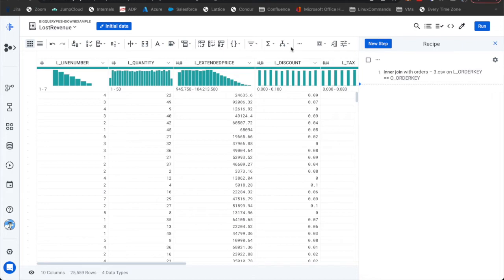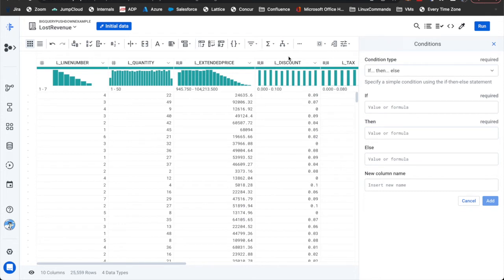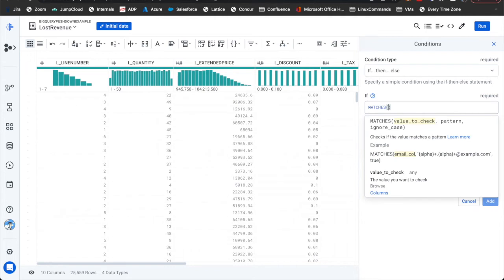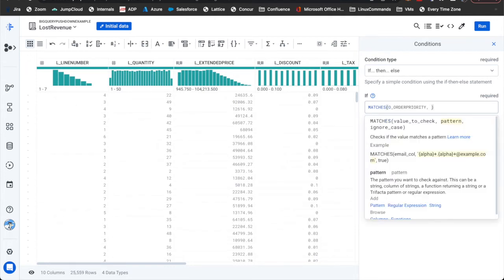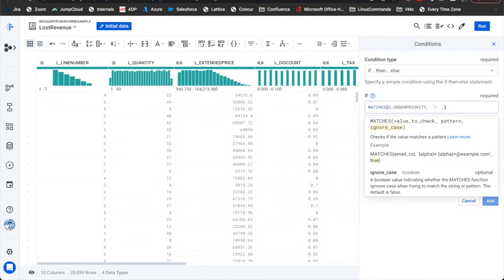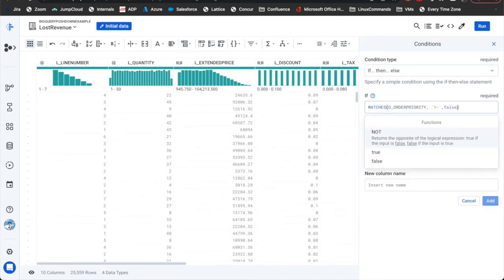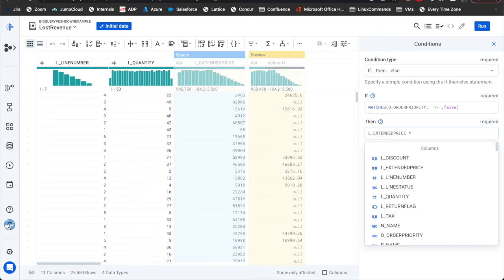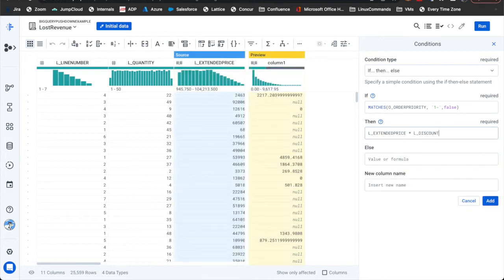Okay, the next transformation that I want to do is to add a conditional statement, an if-then statement, and this is to capture the potential lost revenue from giving discounts to high priority items. So I'm going to say if my order priority matches the urgent or the 1 priority level, then I will calculate the extended price multiplied by the discount, and I will call this my lost revenue.